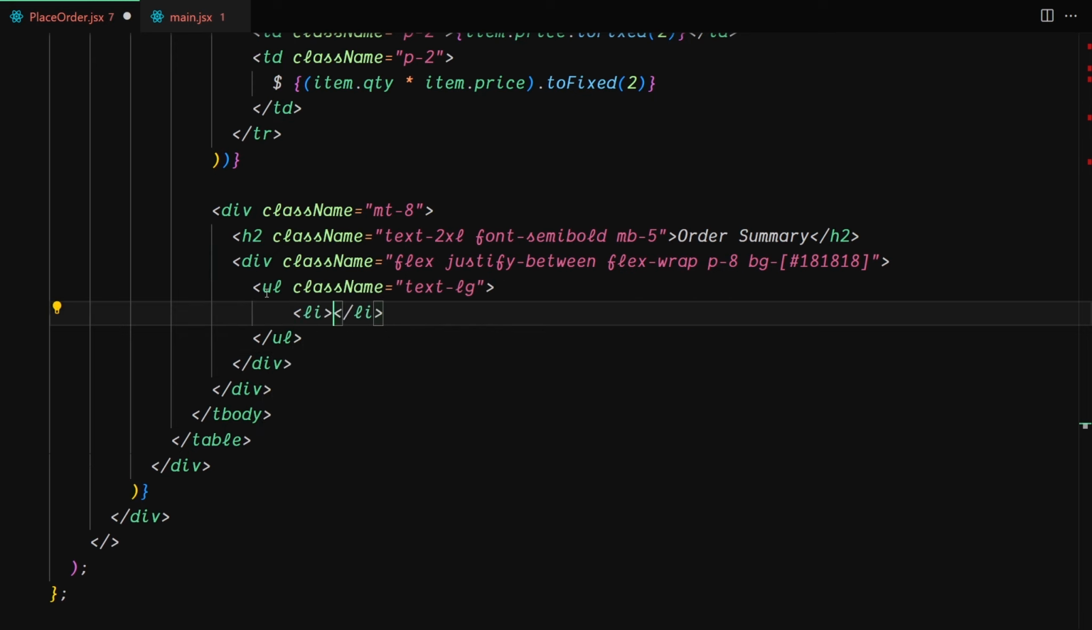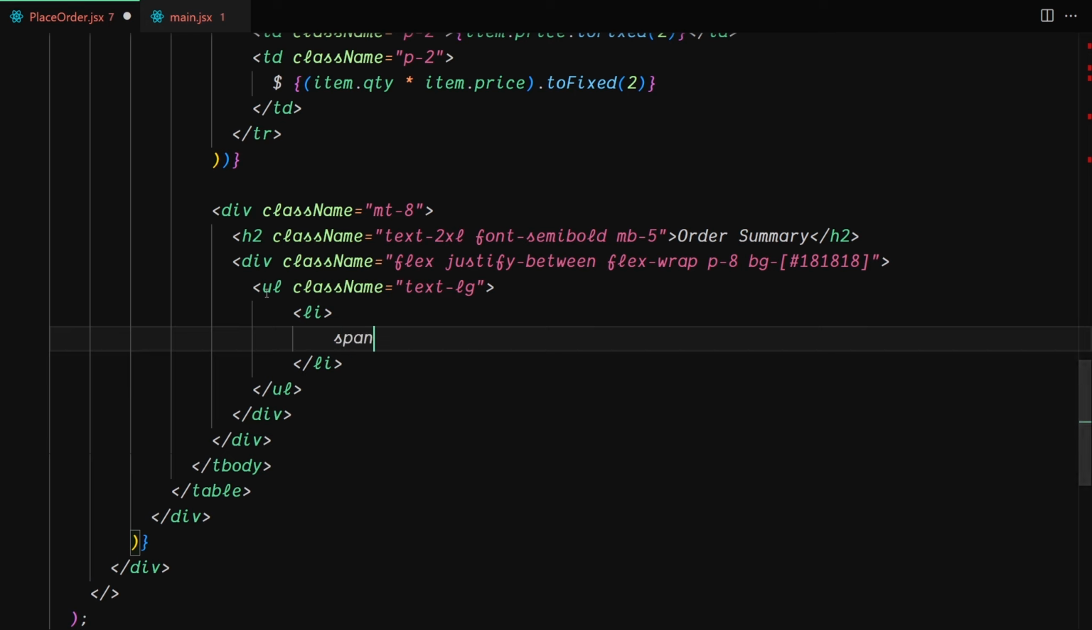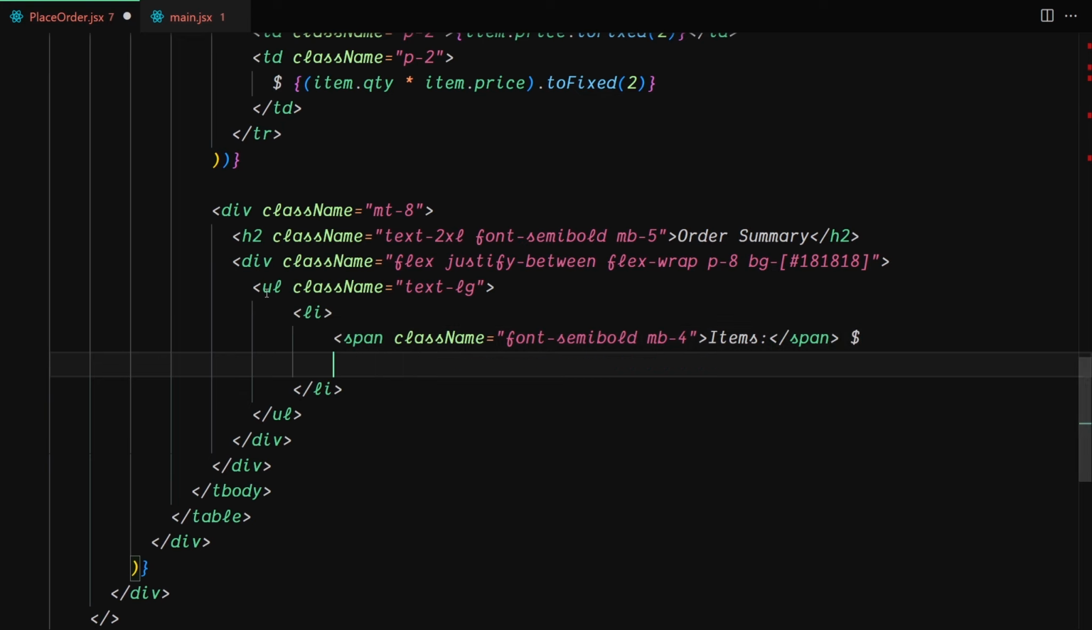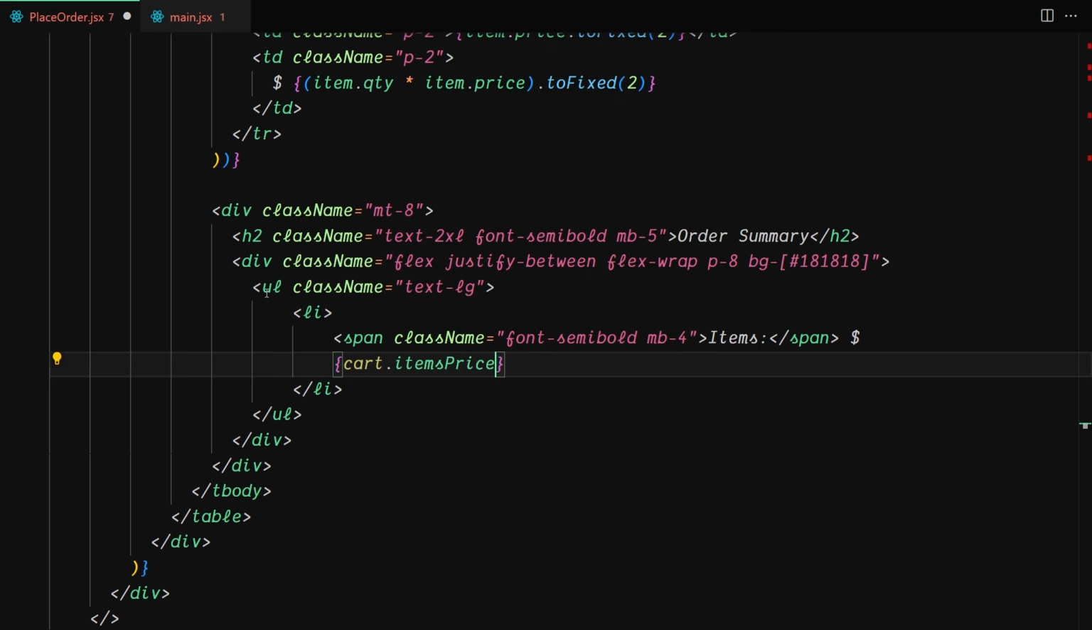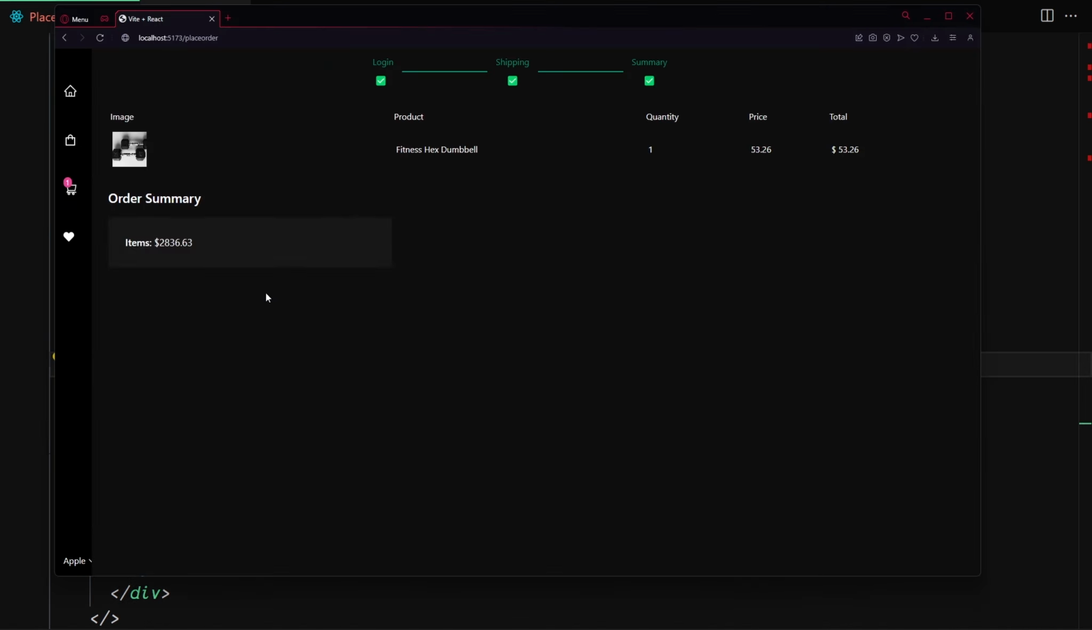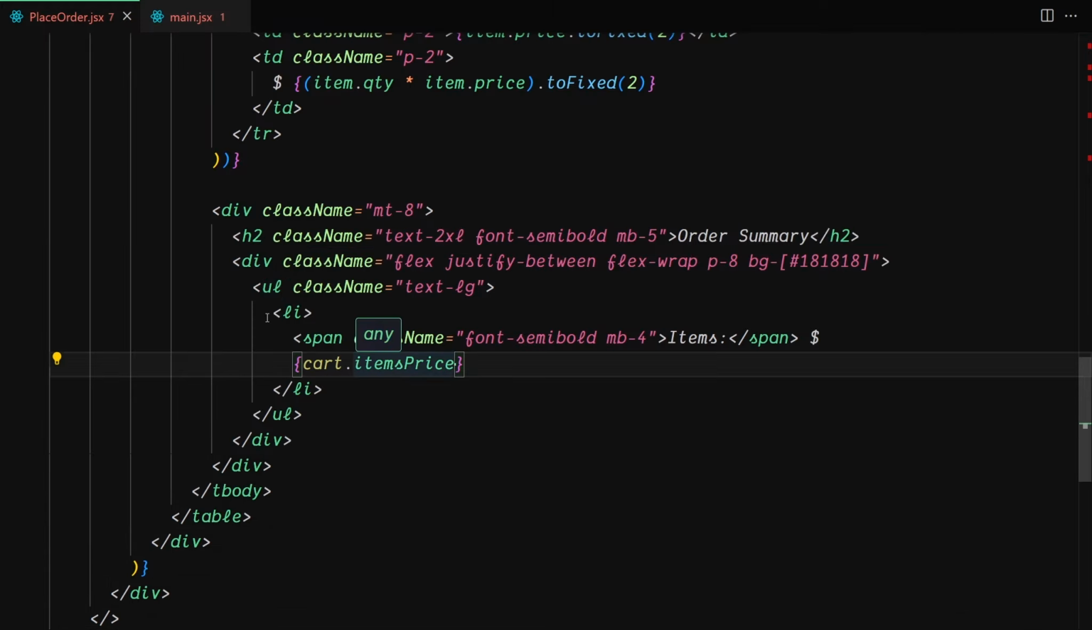And now inside there we are going to be creating one li, and span will be set to font semi bold. Margin bottom will be set to 4, and it will be items. Okay, and let's just provide our separator right here. Let's just provide our dollar sign, and here we just have to write our card dot items price. So now let me just save that, and here you can see we are now getting items price, the entire items price right here.